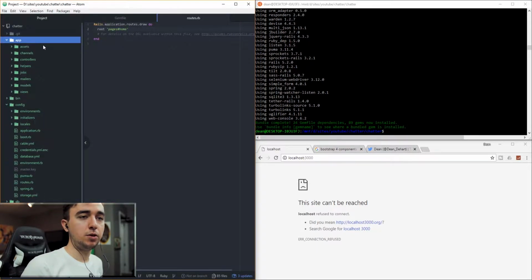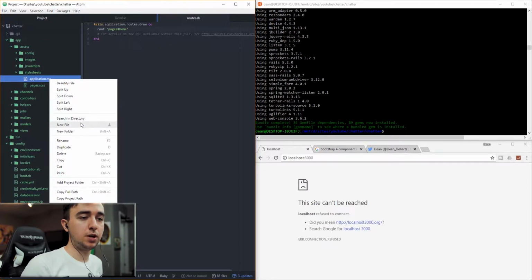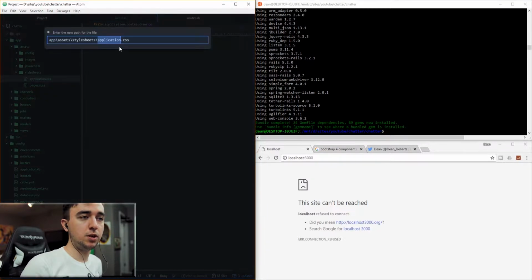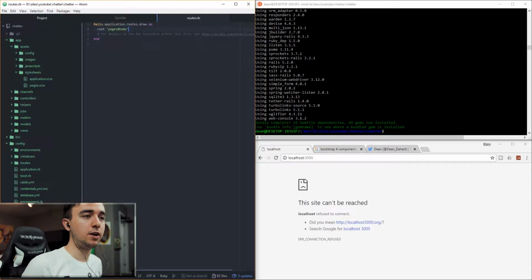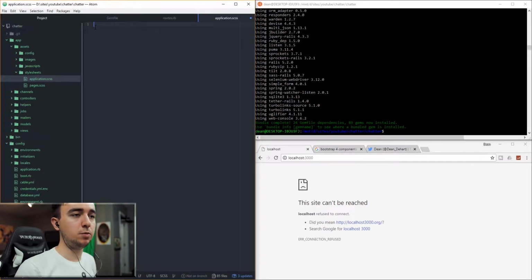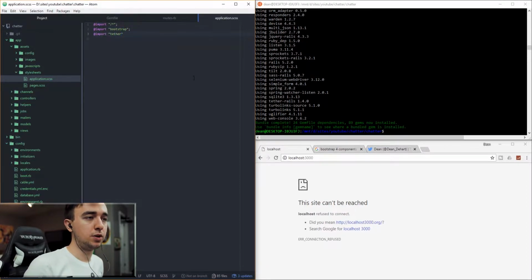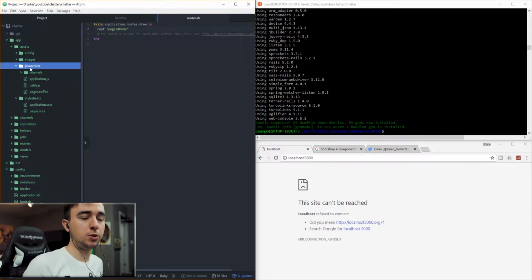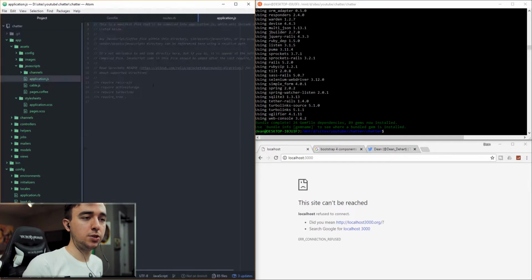Now that that's done, let's come into our app assets and our stylesheets folder, and let's rename this application.css file to be an .scss file. We can then open that up, get rid of the comments that are in there, and then we'll just say @import *, and then @import bootstrap, and then @import tether. We can save that and close it.